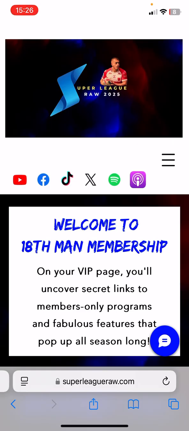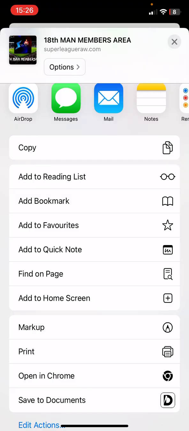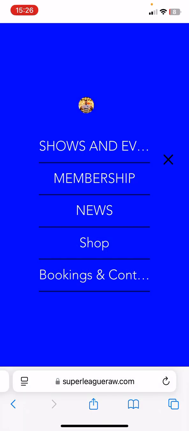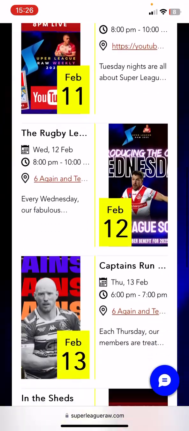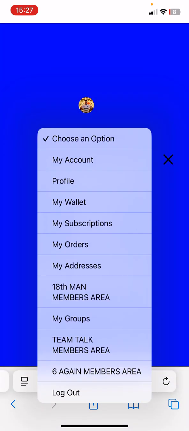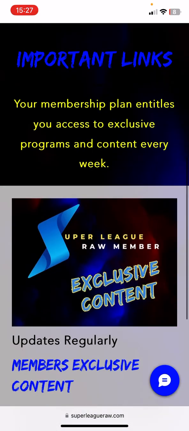So my suggestion would be to save the website also onto your home screen, exactly the same way as we did for the app. We press the little square with the up arrow, scroll down to add to home screen, and save that to your mobile phone as well. Now if you want to see what the latest programs are, which is something the app doesn't do, I can open up the website, see what's coming up this week, access my membership area, and press the corresponding link to that show and go straight there.